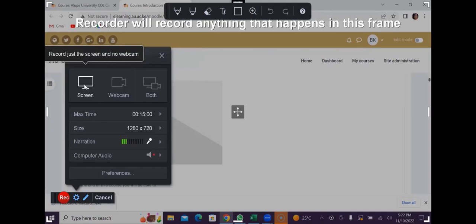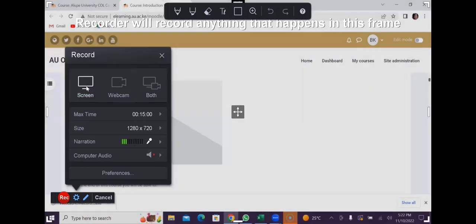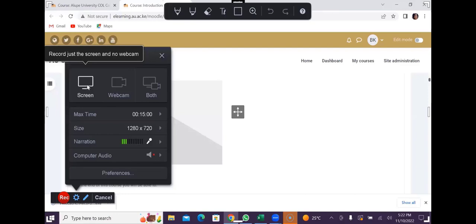You see that? So as you move through the screen, it will be recording your entire screen as you navigate through it. You may have a PowerPoint slide, so you want to do what we call a voice over PowerPoint. So make sure that you have opened your PowerPoint. And then when you've opened your PowerPoint, you can click the option screen because you want to record your screen. And then you start recording.